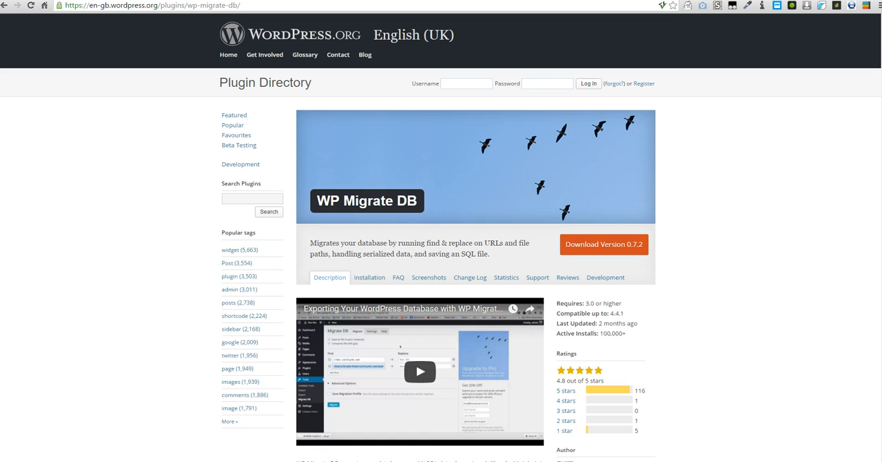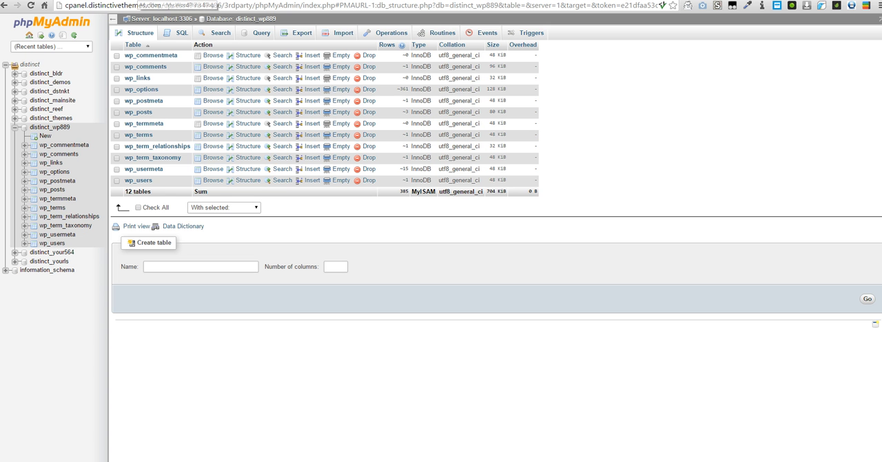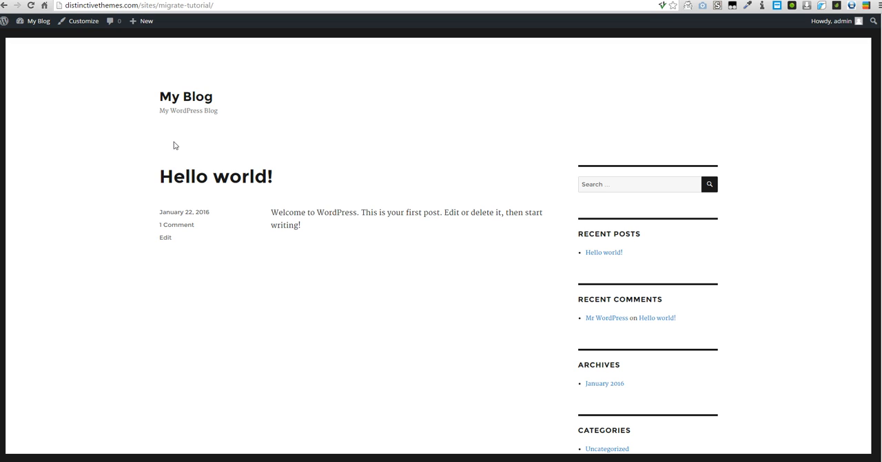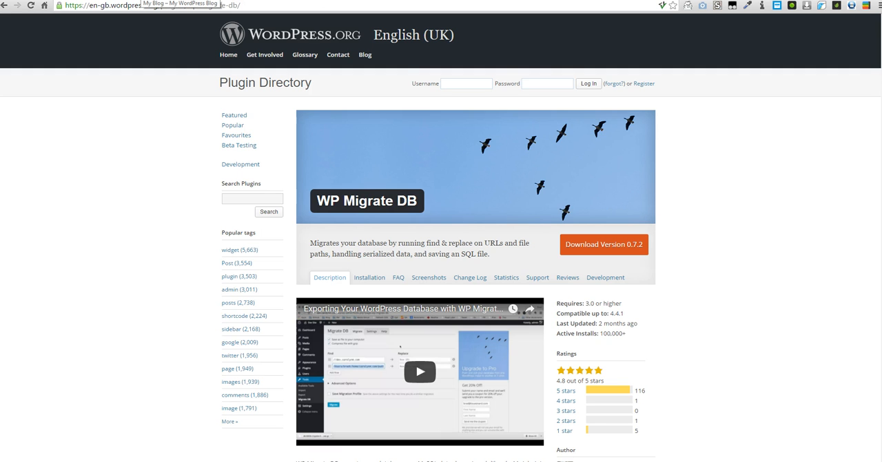The reason we're choosing to use this plugin rather than just a straightforward export is that with certain WordPress data, sometimes it doesn't migrate over very well. Things like URLs need to be manually replaced, etc., etc. With Migrate DB, it actually does all the work for you.